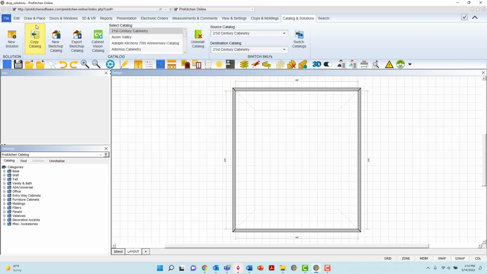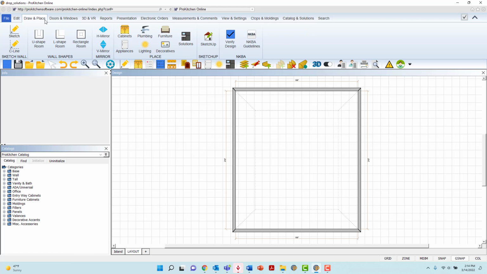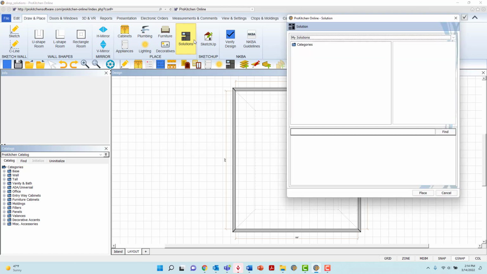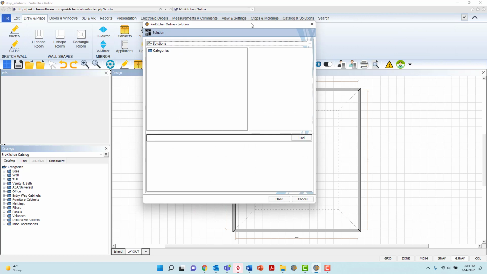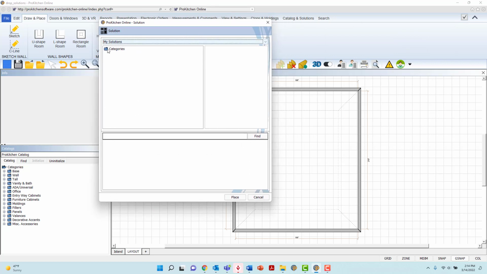Navigate to the top of the ProKitchen window and left-click the Draw and Place tab to open the ribbon. The Solutions icon is approximately halfway down the ribbon and is shaped like a configuration of cabinets. Left-click this icon to launch the Solutions Catalog dialog box. Left-click the Categories folder to open the contents.